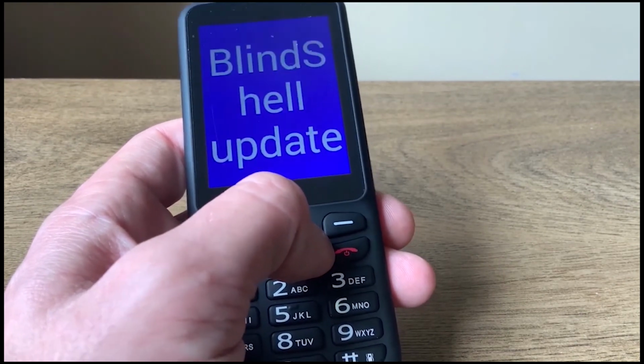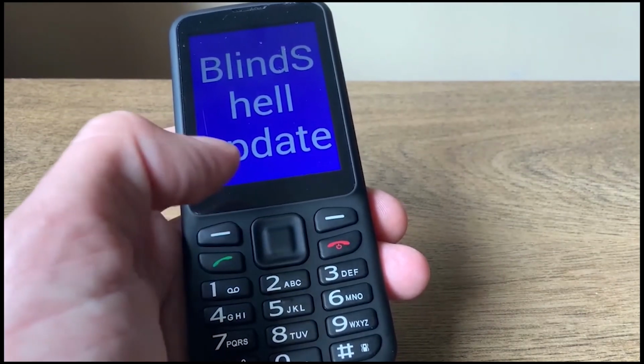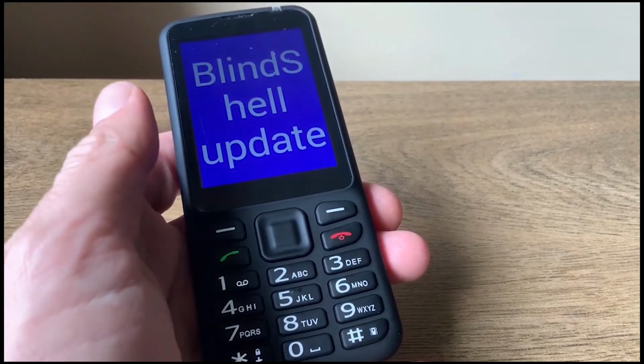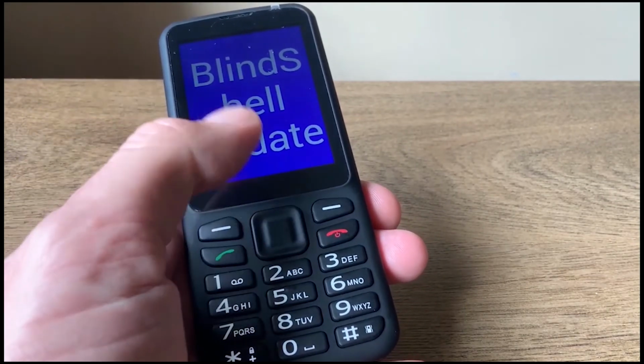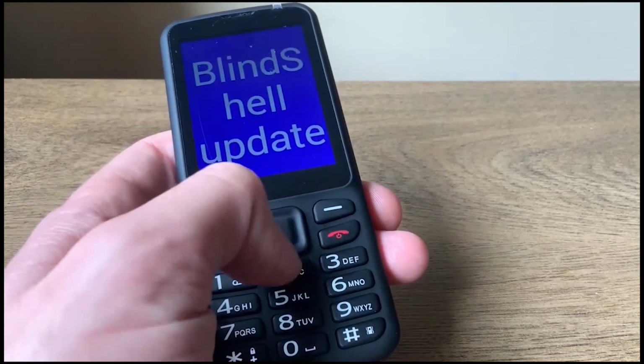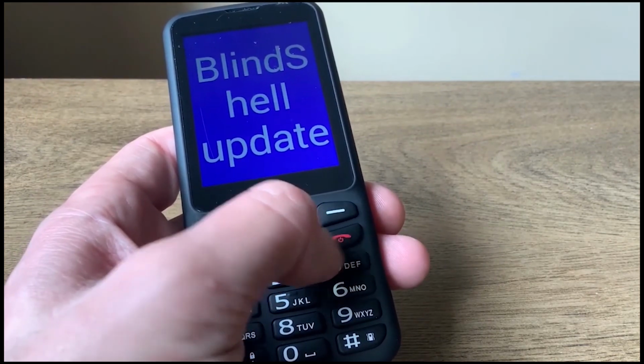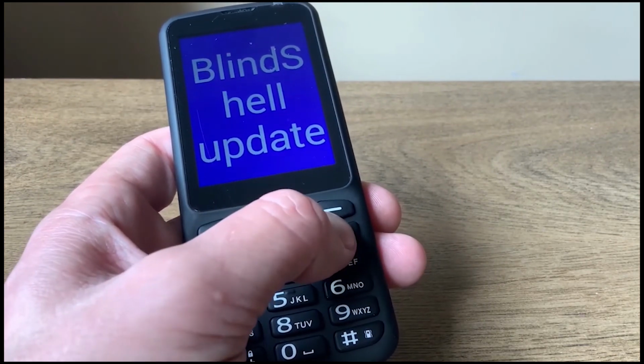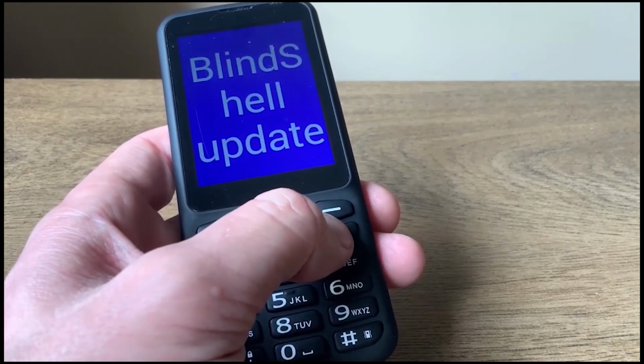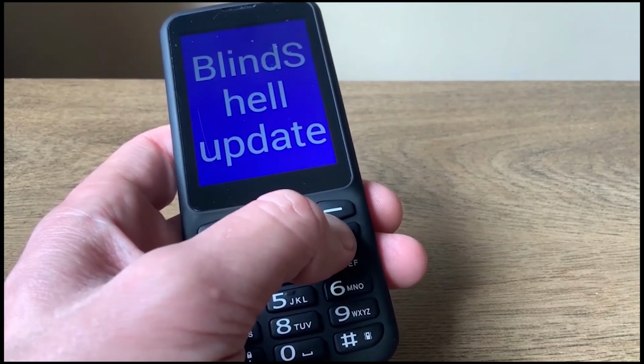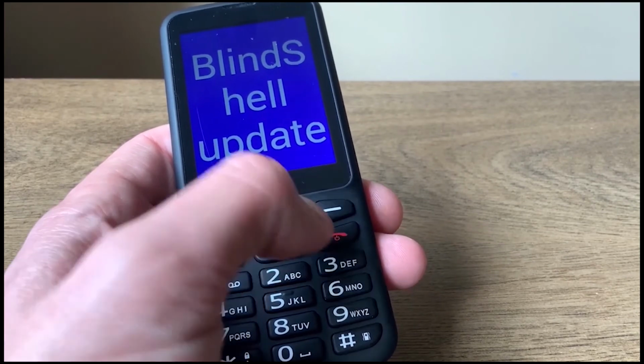7 of 9. BlindShell update, 8 of 9. One good thing about the BlindShell phone is there's regular updates that are pushed out, and you can use this to download and install those. They're adding in new features constantly to the phone, so definitely worth checking that maybe every so often to see what's new coming down the line.